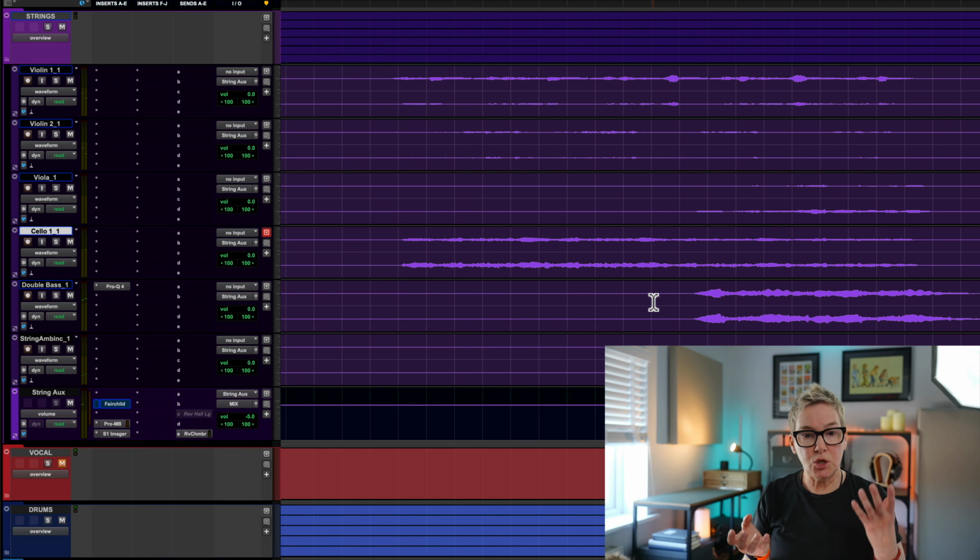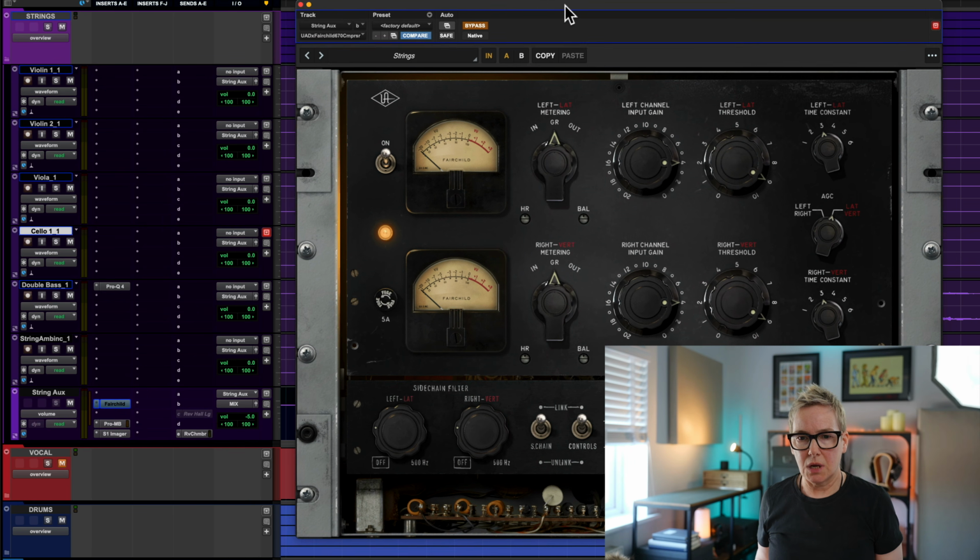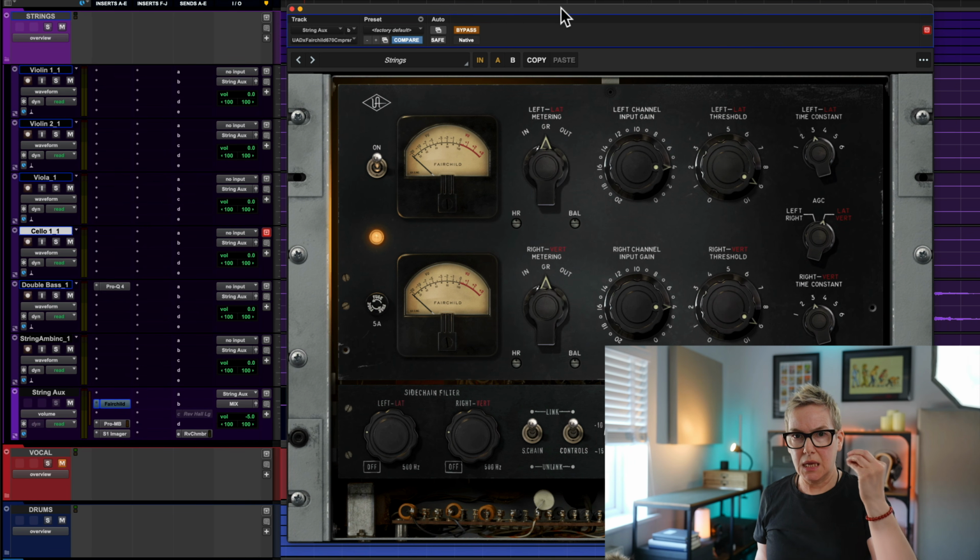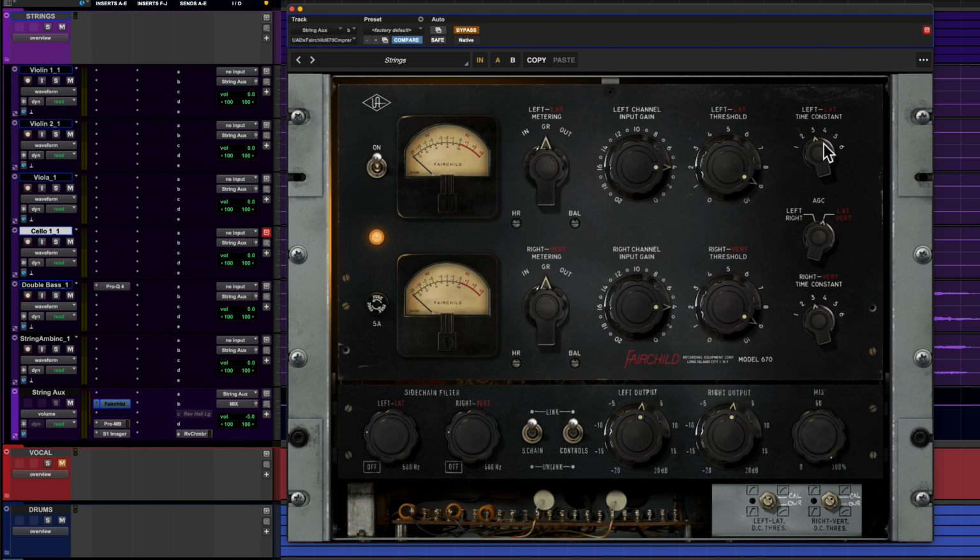Okay, so there's a double bass there as well to bring some low end warmth into the part. Let's see how I would use this Fairchild then and hopefully help you hear the character of it. Initially, when you open this compressor, it might feel a little bit daunting. Just don't worry about it.